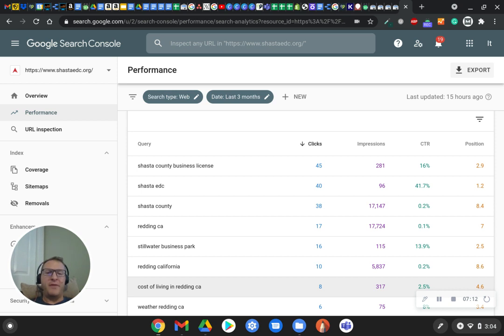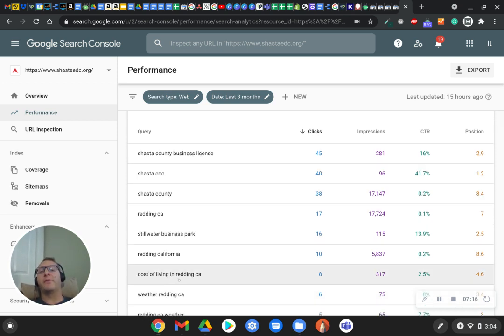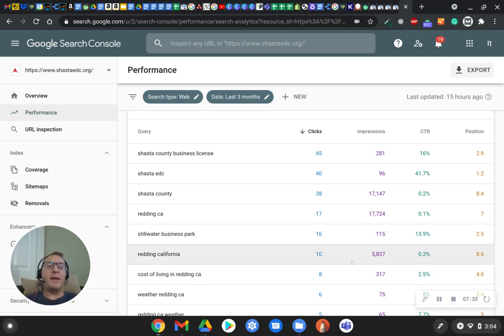A lot of the stuff I expect to see, a lot of the stuff I don't expect to see. Cost of living in Redding, California, for example, doesn't necessarily have anything to do with the Shasta EDC, but it's something that people care about who live here or who are thinking about moving here. Again, that makes me want to say, well, that's worth talking about and writing about, and we can see that people decide they want to click on that.